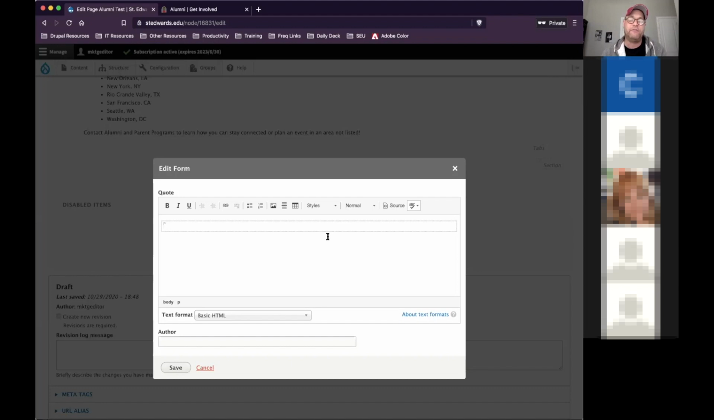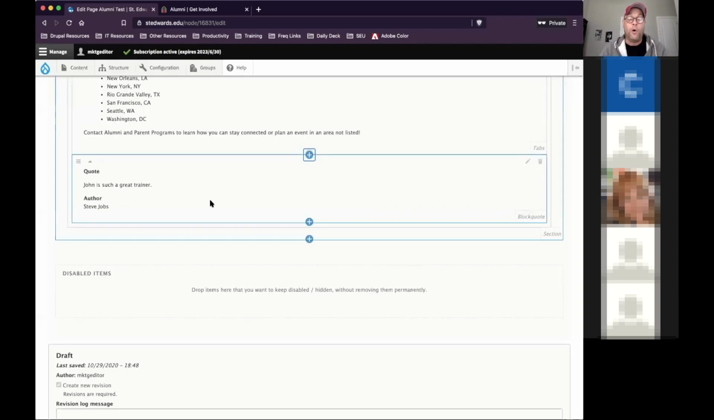So instead of being normal text, it would have a little vertical line to the side and then a serif font from our brand that you could use. So the quote is, John is such a great trainer. There's my author. Your block quote may or may not have an author, so you can add that and it will format it properly, or not. You don't have to put something there that's not required. So that's a block quote.